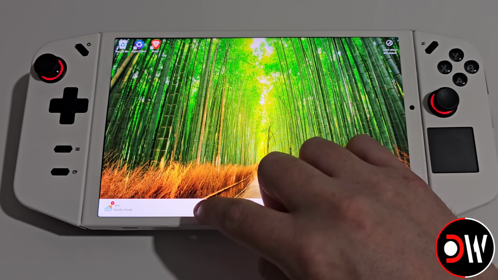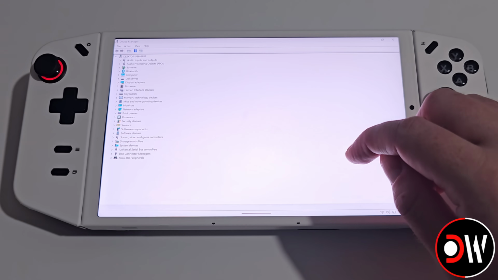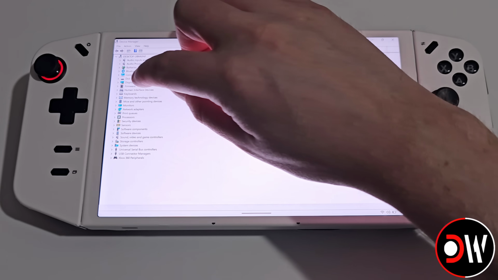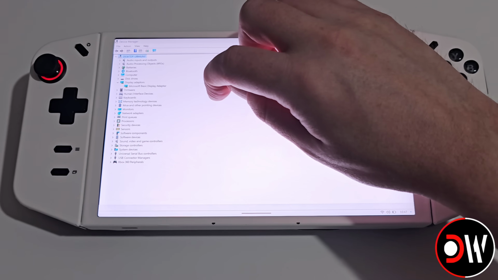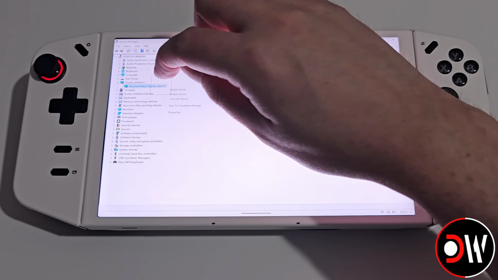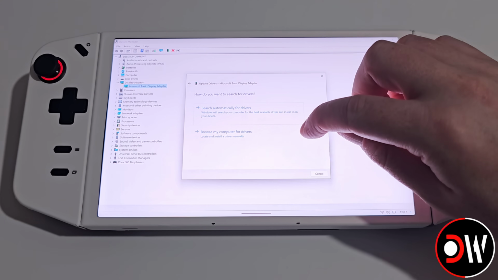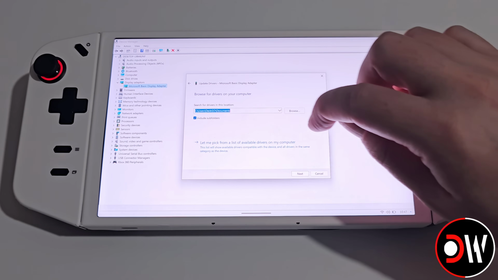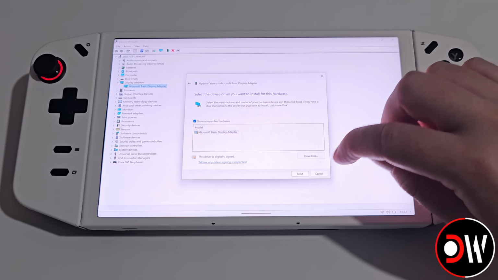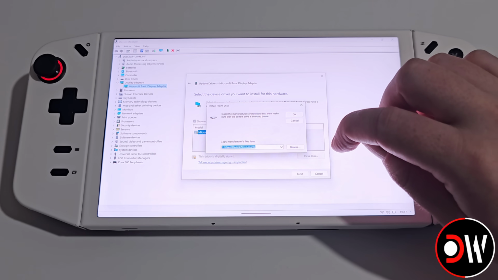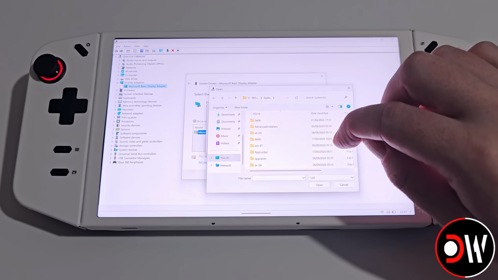We're going to hold press on the start menu, choose Device Manager, and from the list, we're going to go to Display Adapters, and we'll see Microsoft Basic Display Adapter, where we're going to hold press and choose Update Driver. Here, we're going to press Browse My Computer, let me pick from a list, and then we're going to choose Have Disk. And on here, we're going to choose Browse.